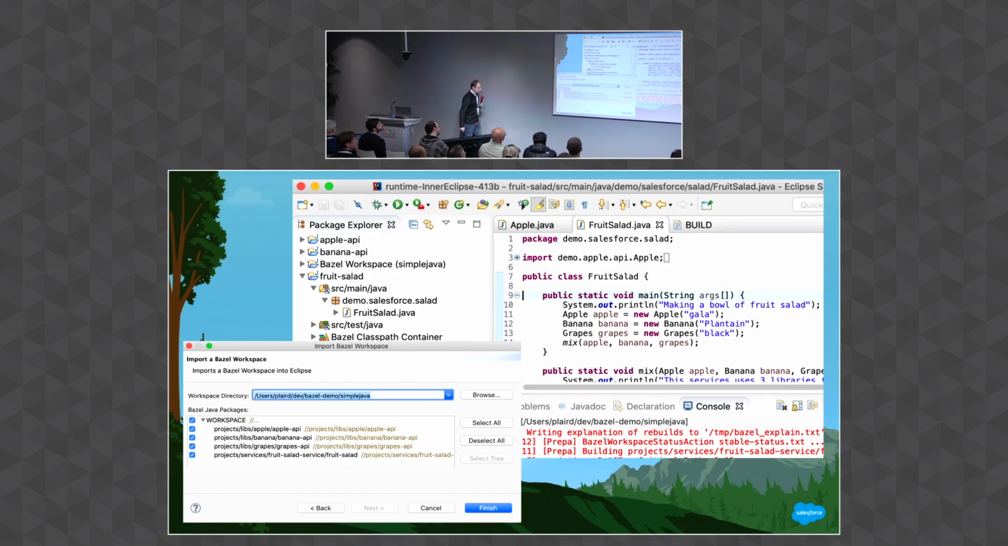This is what it looks like. Here's the import wizard we took from M2 Eclipse. It'll go through your Bazel workspace. You can selectively choose which packages you want to bring into the IDE. And then as it comes in, each package comes in as an Eclipse project. Each Eclipse project has its own class path, so it's not a global class path. We're reading the Bazel build files and doing that correctly.